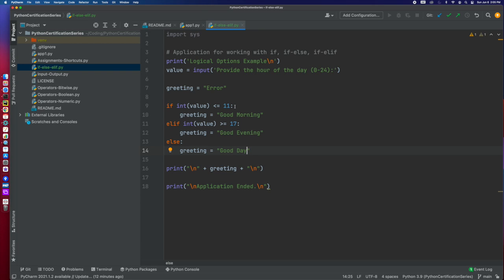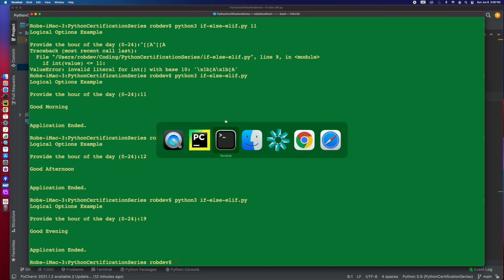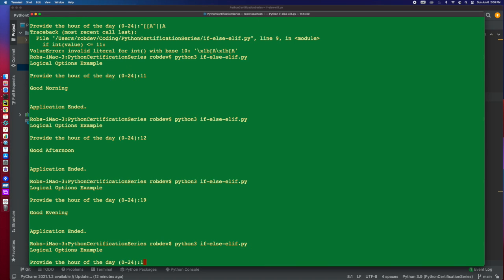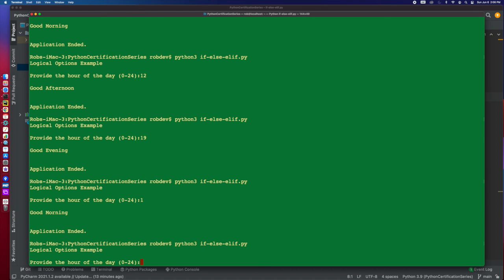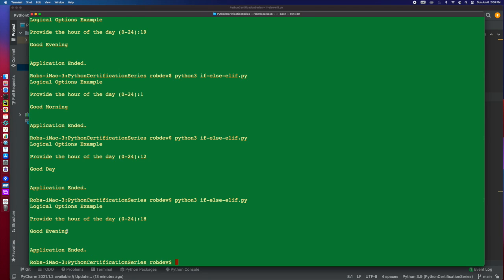In this case, what we're going to do is say if it's less than or equal to, let's say 10, it's going to be good morning. Else, if it's greater than or equal to 17, it's going to be good evening. And then if there's anything else, we're just going to say good day. So here we're actually overriding greeting no matter what. So if for some reason this bails out completely, we would get an error. So if we do it at, say, 1 a.m., it's going to say good morning. If we do it at noon, it says good day. If we do it at 6 o'clock, it says good evening.